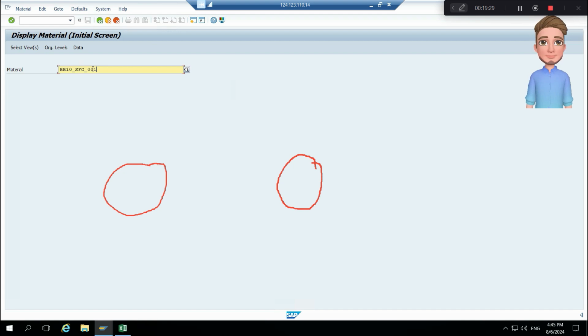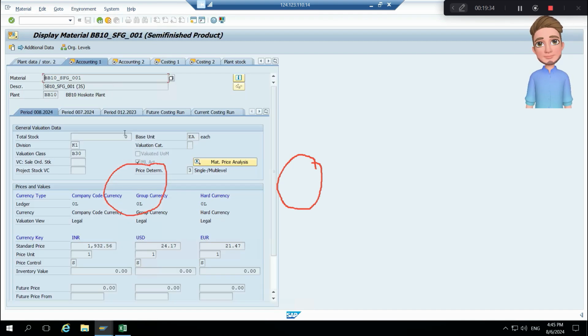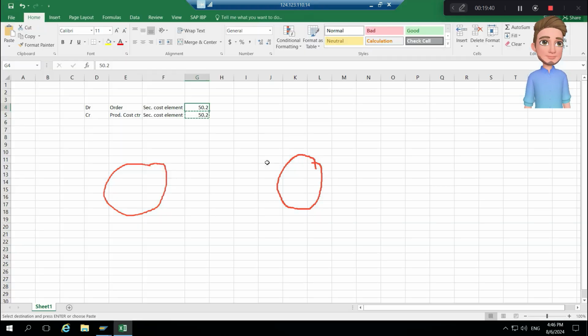SFG 001, right? Go to SFG 001, say enter. Say in the BB10 plant, how much does it cost me? 24.17. If I go to the calculator, okay, let me go to the Excel.